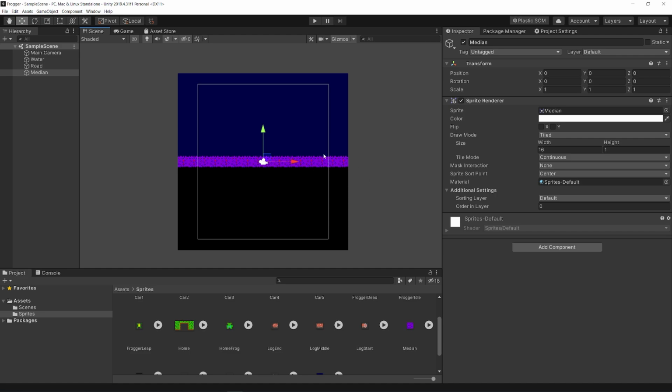So there's our first median, and this median's already positioned where we want it. We want it right in the middle between our road and our water, so that one's good. But we need another one at the bottom. So let's duplicate this. We can right click it and select duplicate. You can also press Control D, or if you're on Mac, Command D. And let's position this one at the bottom.